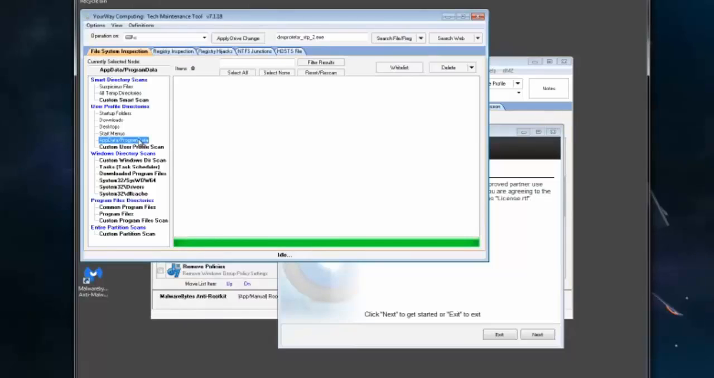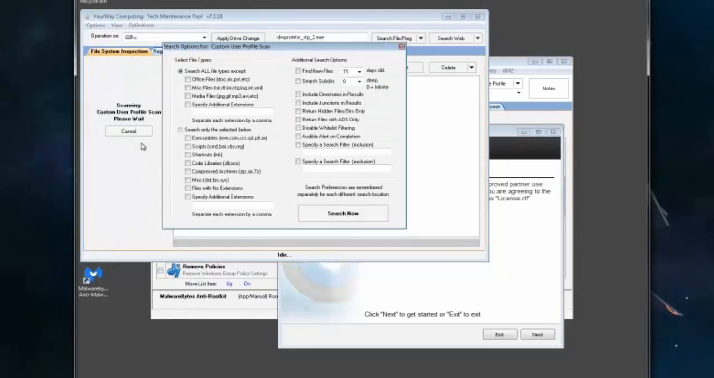Next one, we have app data and program data. There's nothing in there. Perfect. Surprised. Do you want to go through the custom options? You can show it off if you want. Just show some of the options that you have in there.